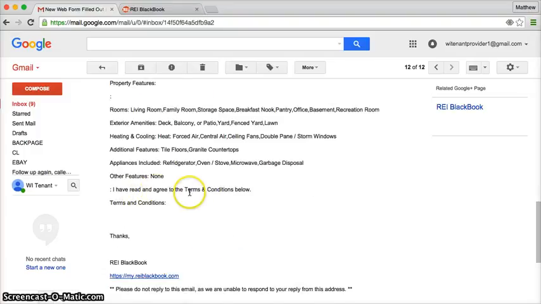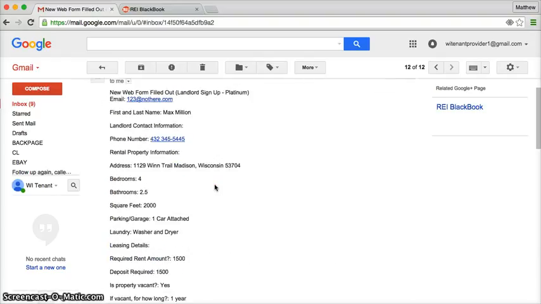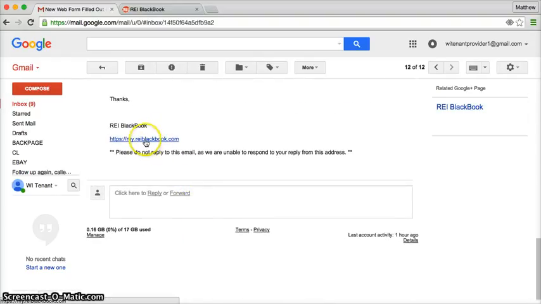And then I have read and agree to the terms and conditions below, which are not in here, but if they click on the I agree, it'll come in the email and it'll have this line right here. So that means that this one is legitimate. So we'll go ahead, we'll scroll to the bottom of the email, and we'll click on this link here. Now I put this in the email so that whenever somebody submits a property, it just comes in the email so it's easier for you to use.